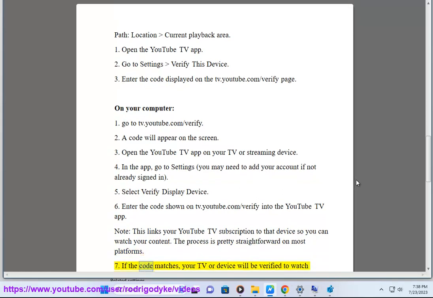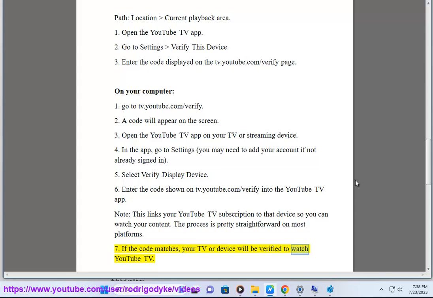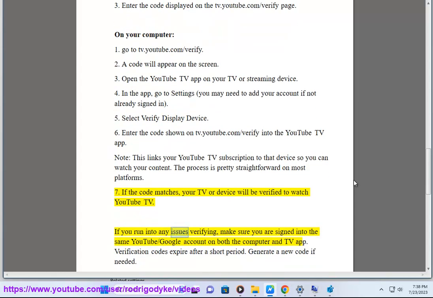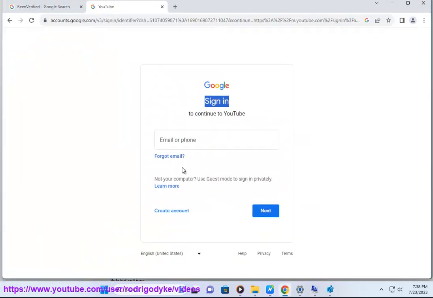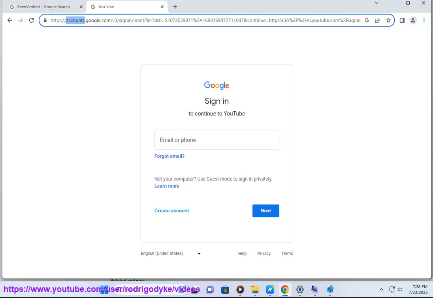7. If the code matches, your TV or device will be verified to watch YouTube TV. If you run into any issues verifying, make sure you are signed into the same YouTube/Google account on both the computer and TV app. Verification codes expire after a short period. Generate a new code if needed.